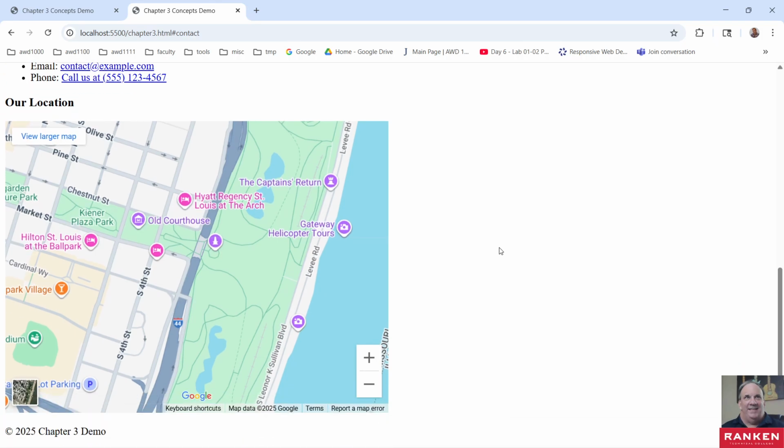Okay, next thing is the location map. And here, as you can see, if I hover over this, this is the Gateway Arch, right? So that map embeds a map within your page based on location. So I'll go ahead and show you how to do that real quick here.